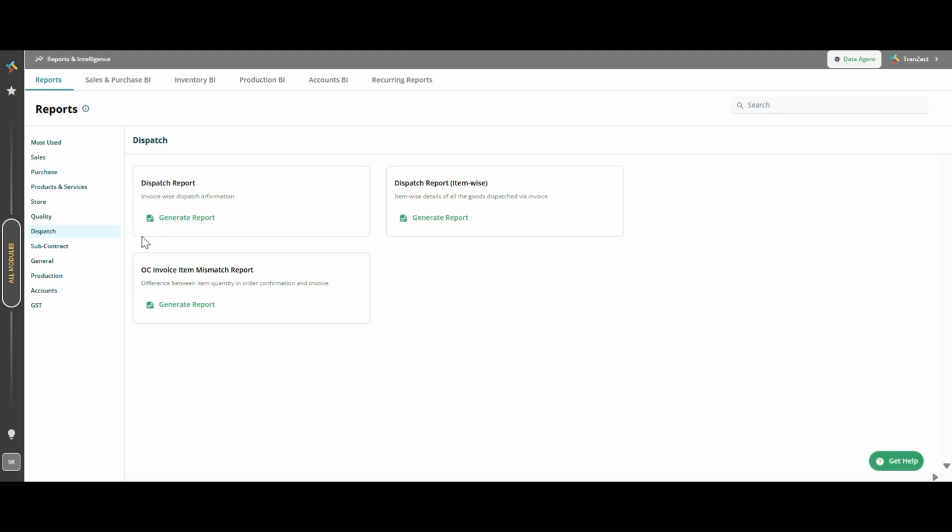Dispatch: manage outbound logistics and ensure shipping accuracy against order confirmations. Dispatch report: invoice-wise dispatch information. Dispatch report, item-wise: details of all goods dispatched via invoice. OC invoice item mismatch report: difference between item quantity in order confirmation and invoice.